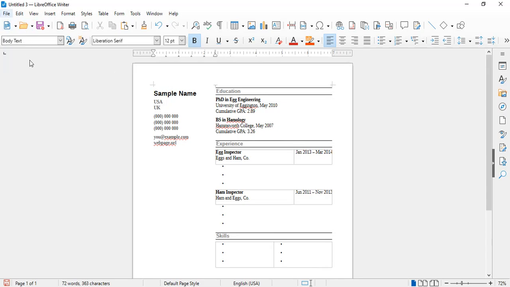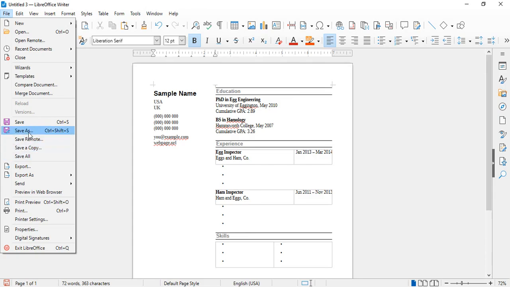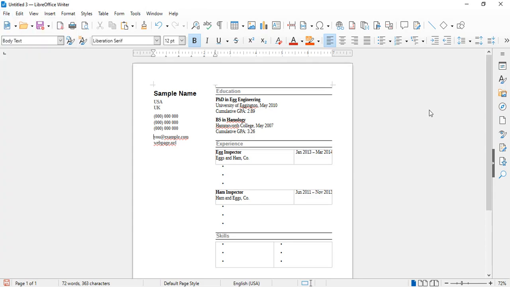And there you have it. You now know how to create a professional-looking resume in LibreOffice. This simple guide will show you how to make a resume in LibreOffice, helping you to present your accomplishments and skills effectively. Good luck with your job search, and remember that a well-crafted resume is your first step towards making a great impression.